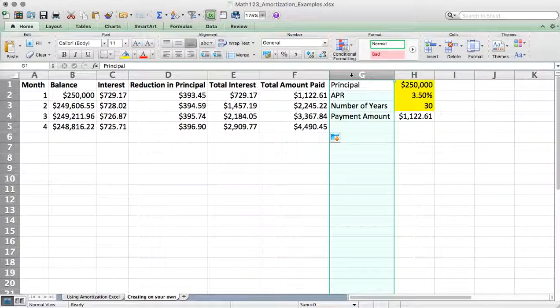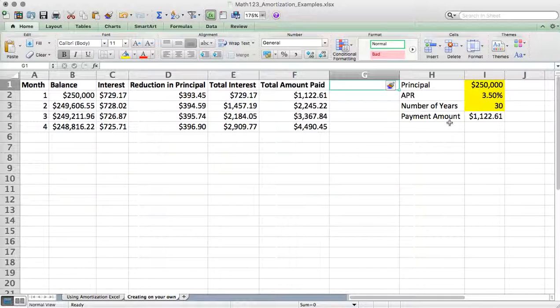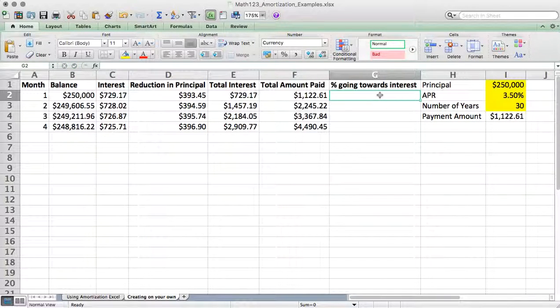Now there are other things I could add as well. So what if I want percent going towards interest? In order to get this, I'm basically taking a part to whole ratio where I have my interest and I divide it by my percent. Now this I would like to format as a percentage, so I just click on the percent key up here and it changes it, so it's 65%.